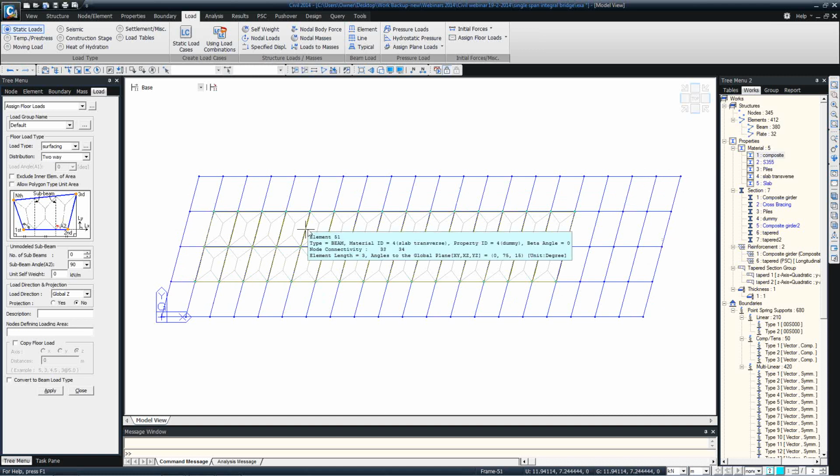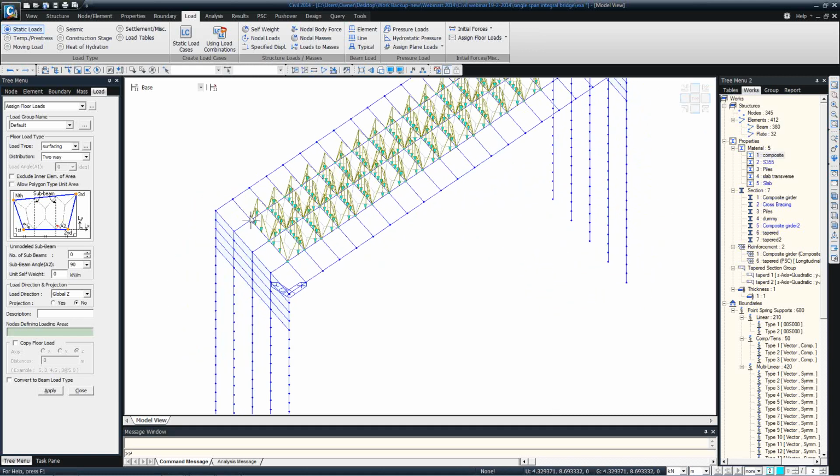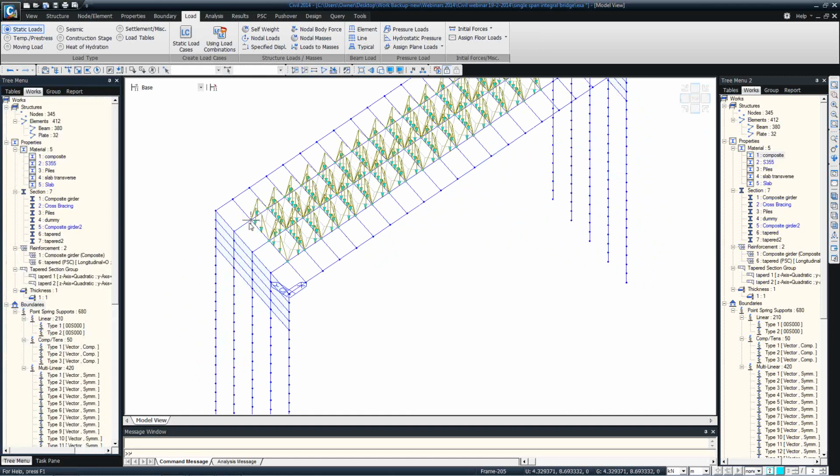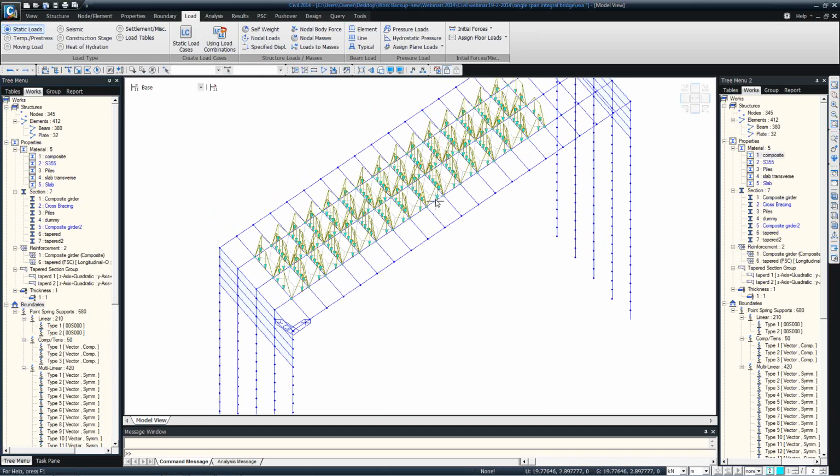Or the other way is, if you know the distribution on each girder, you can also manually apply UDLs on the main girders itself, because it will be more conservative that way if you apply the surfacing directly on the main girders. So it's up to you which approach you want to consider.